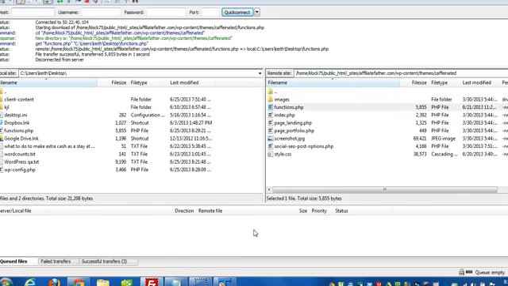And that's it. So that's three different options for changing the URL structure for a WordPress website.